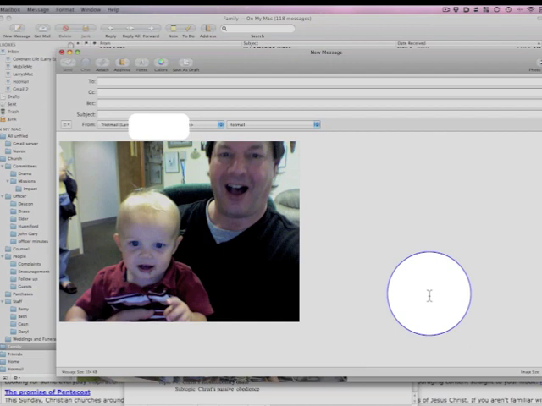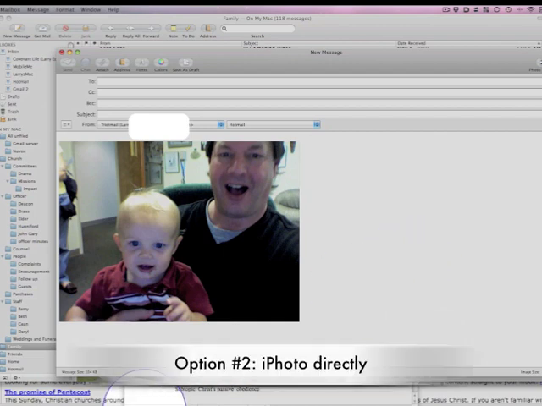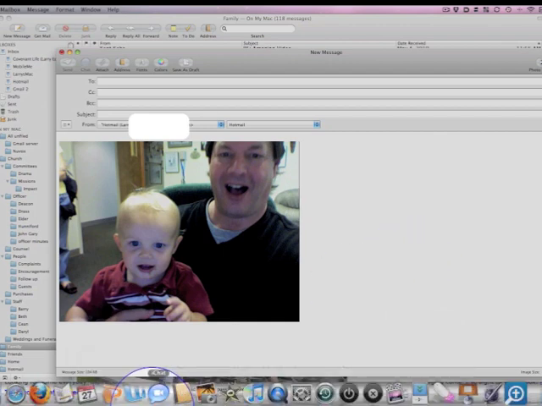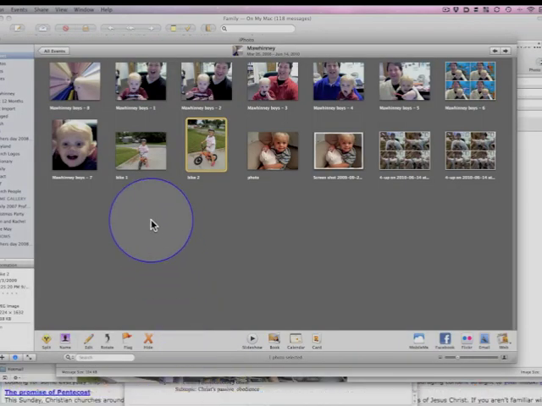Now, let me show you another way. We're going to switch to iPhoto. So notice I have that open on the dock. Here's iPhoto. And here's some of these same pictures. So here's the same boy on my lap. I'm going to click this.